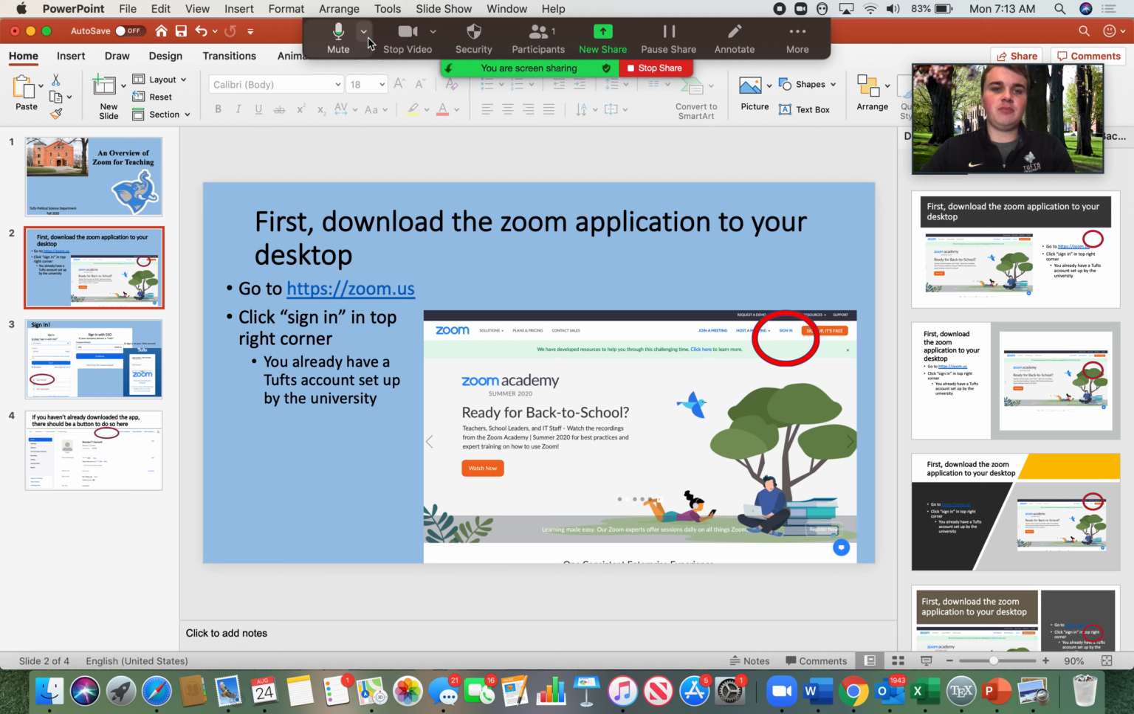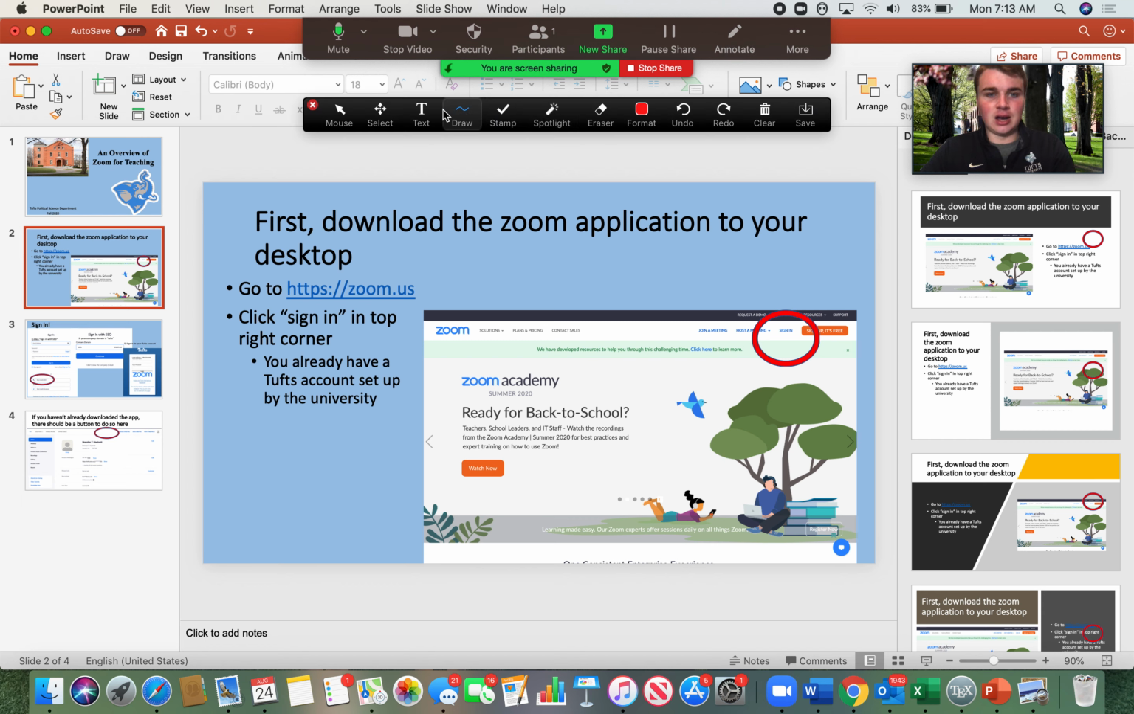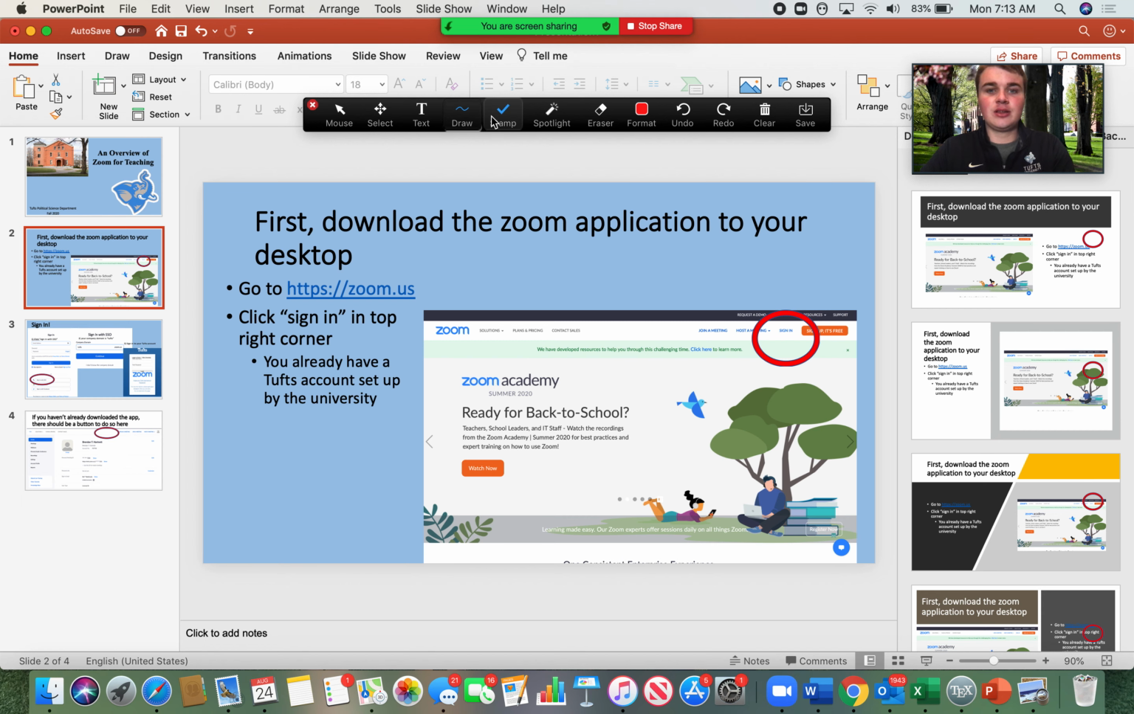You still have your microphone and video options up here, but you also have this great tool that says annotate. You have a ton of options from mouse, selecting things, text, stamps. The two most important, in my opinion, are the drawing and text. So maybe if you're trying to bring attention to something, you could draw, and you get all these different tools that you can use. And let's say I want to focus on Zoom right here. So I'm going to circle Zoom.